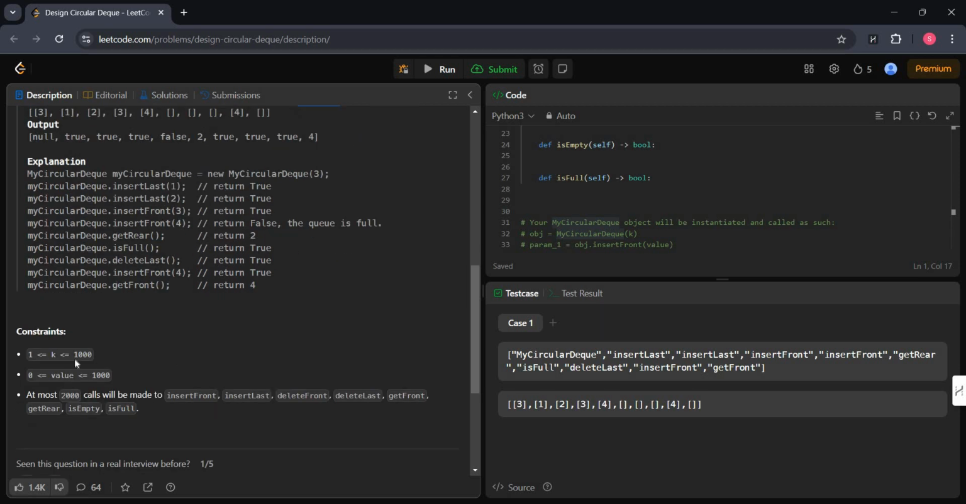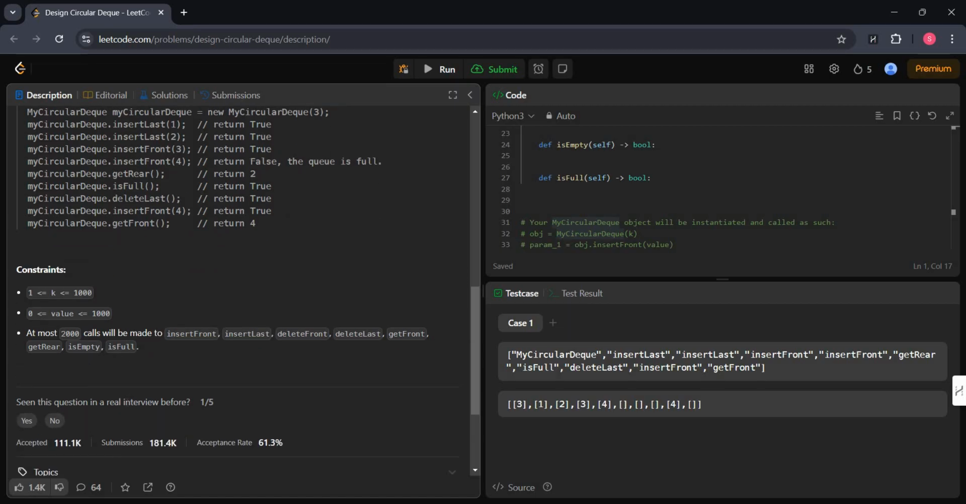So here we are having the constraints like 1 less than equals k less than equals 1000, 0 less than equals value less than equals 1000. So here at most 2000 calls will be made to insert front, insert last, delete front, delete last, get front, get rear, is empty, is full. So that's a lot of calls to be made.